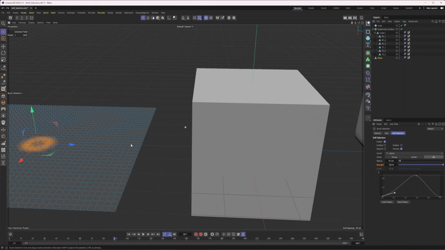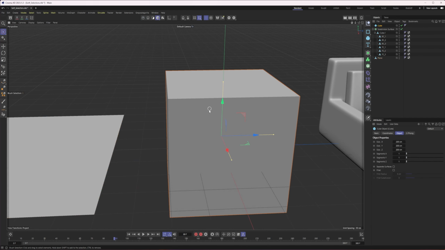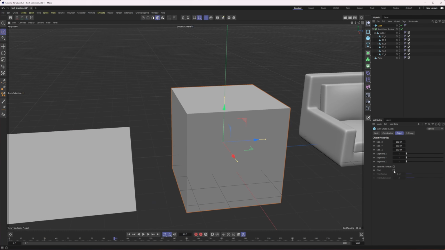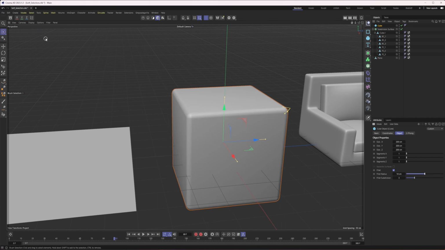Let's go ahead and do a couple of things with this, see some examples where we may want to use this. So I'm going to start with a cube here, and I'm going to fillet the edges, make this a bit larger. Really what we're going to be doing here is almost making an ice cube.